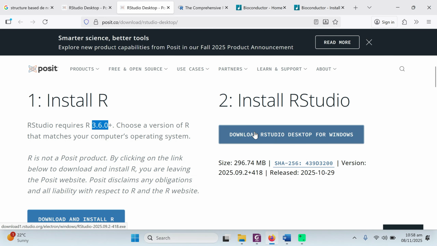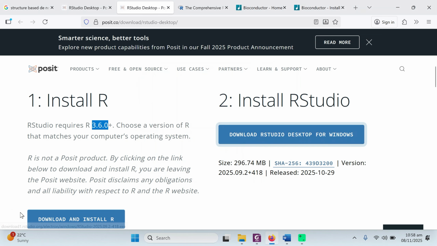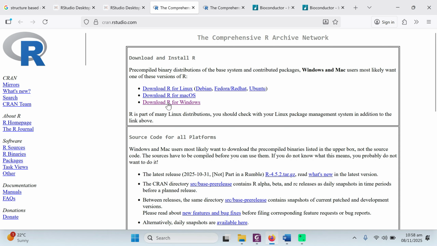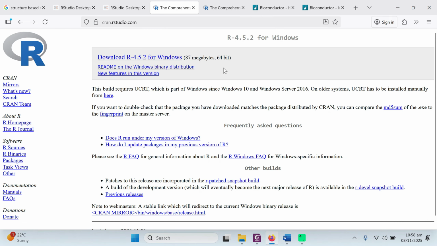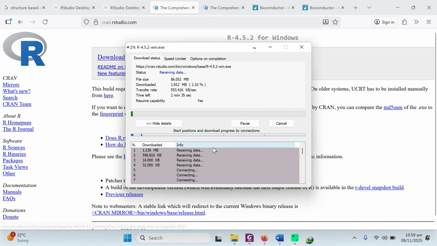When you click on the RStudio, it will just start the download and you can download the software. But when you click on the simple install, it will open a new page and you need to go to download R for Windows. Click on it and click on install R the first time. When you click on it, it will show you the latest version. The latest version right now is R 4.5.2 for Windows. Click on it. It will start downloading your R.